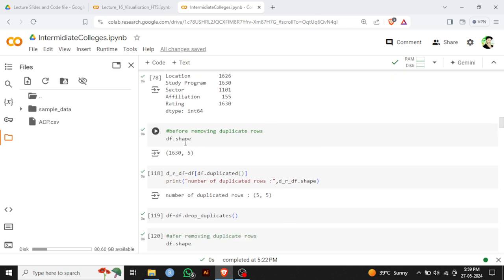The overall shape of the data is 1630 rows and 5 columns. So if we want to remove some duplicate rows, if they are present in the data set, first we have to see how many rows are duplicate in this data set. For this we use a simple function.